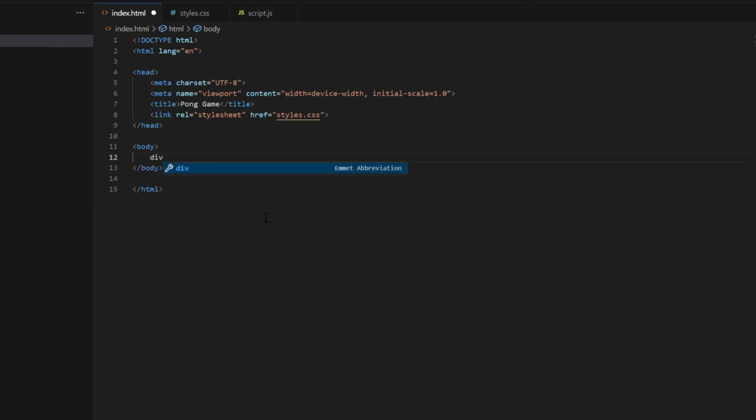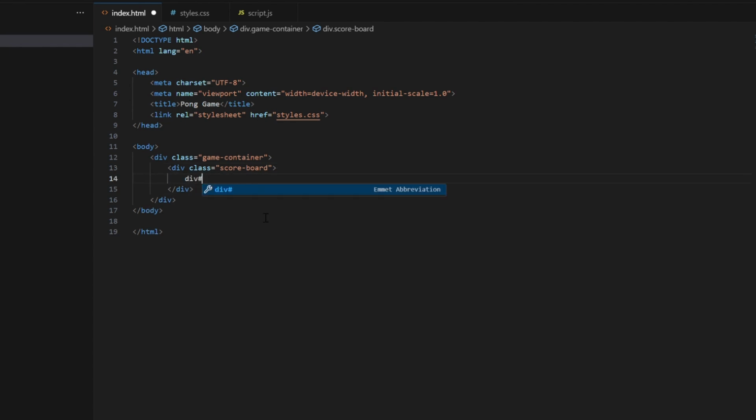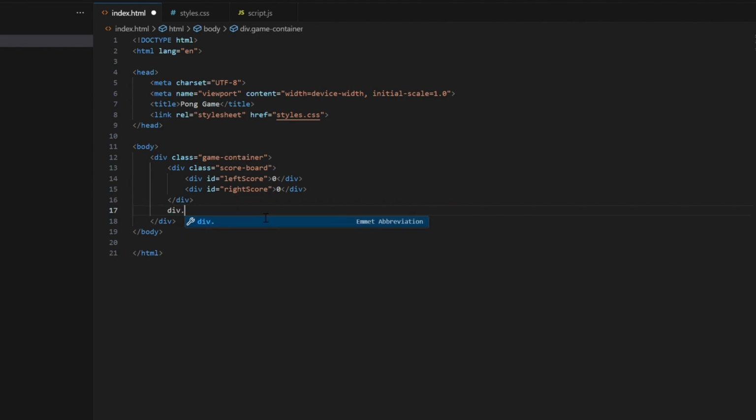Add a game container to hold all game elements. Inside the game container, create a div to display the scores. Use a div with ID left score to show the score for the left player. Use a div with ID right score to show the score for the right player. Use a div to represent the ball in the game.